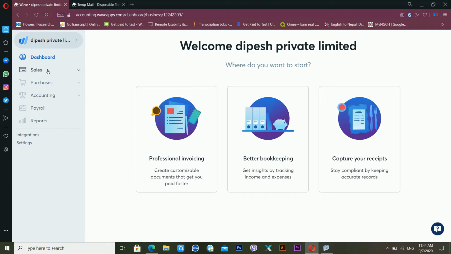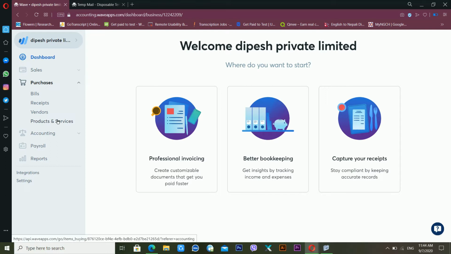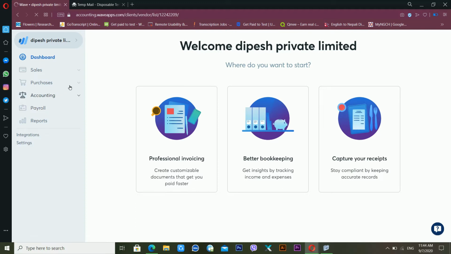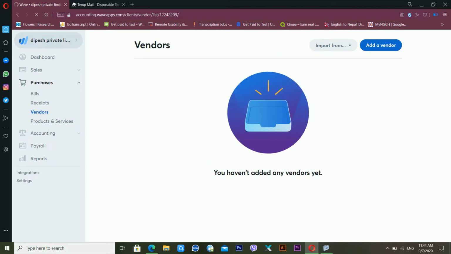So after this, the first thing you need to create is the customer. Okay, sorry, you have to create a vendor, because you have to purchase something from your vendor, right? So that's why let's go to purchase, and just click on vendor. It's telling me that you haven't added any vendor yet, and you have to click on add a vendor, and you can import from CSV and Google Contacts also. But this time I'm just clicking on add a vendor.